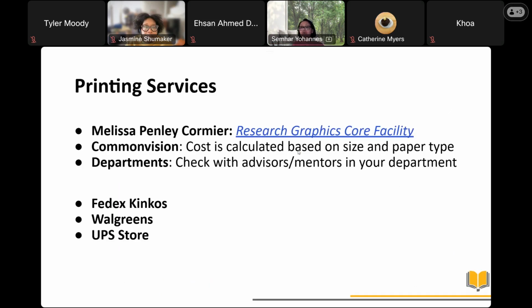Okay. So printing services on campus, we have several. We have Melissa, who works at Research Graphics Core Facilities. She's on the first floor of the bio department. In order to get her to print your posters, you need to have access to a string chart. Students like PhD students tend to have access to their department string chart. Students who belong to a scholars program have access to a string chart. It's basically like the department's credit card. And so if you have access to it, great. If not, she cannot work with you.